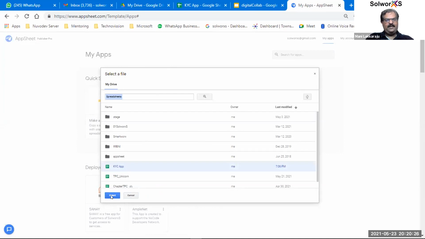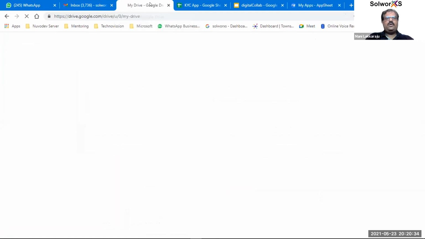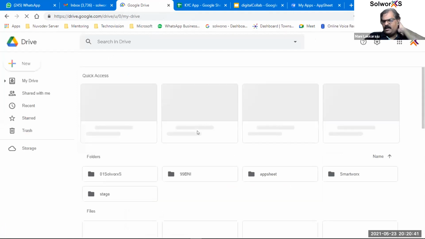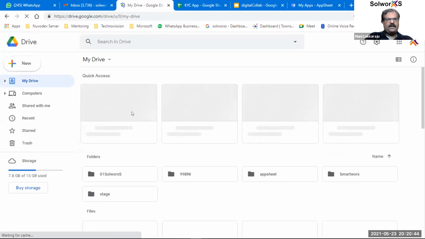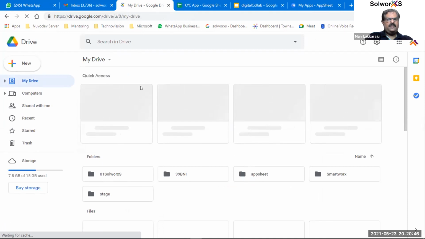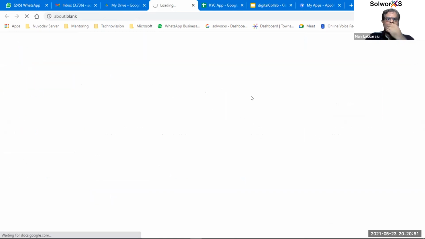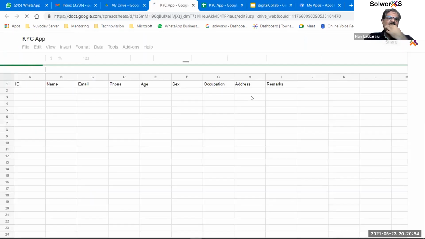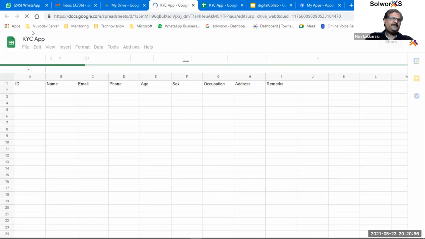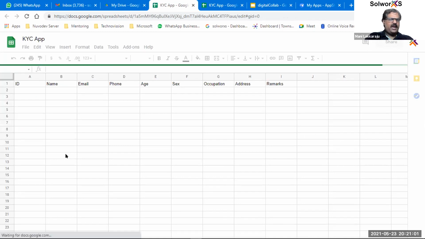I'll select that. And before selecting that, I would like to go and show what the Excel sheet, or that spreadsheet, has. It's very easy to look at. So this was the one. This is the spreadsheet that I want to use to build our app. And it's a very simple spreadsheet.